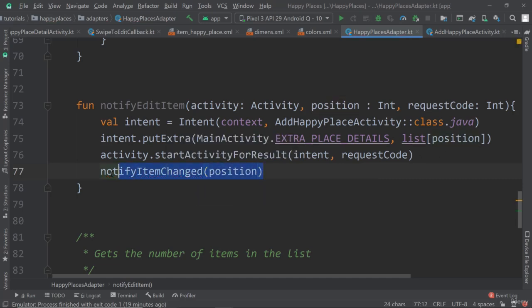Why is that? Well, if you make any changes to an adapter or to your recycler view, you want to make sure that your adapter is notified about those changes, and that's exactly what we do here. Otherwise, you will not see any changes until you restart your application, or until pretty much you close the application and start it again. All right, and now we can go ahead and go back to our main activity.